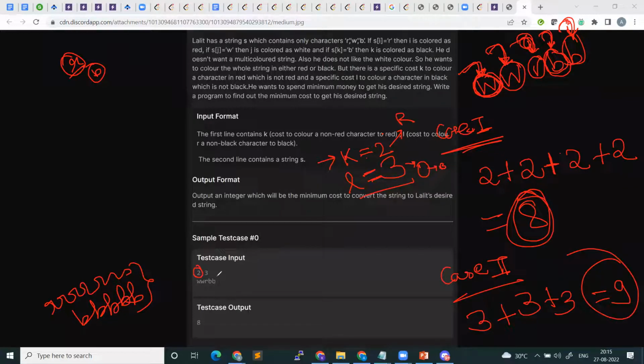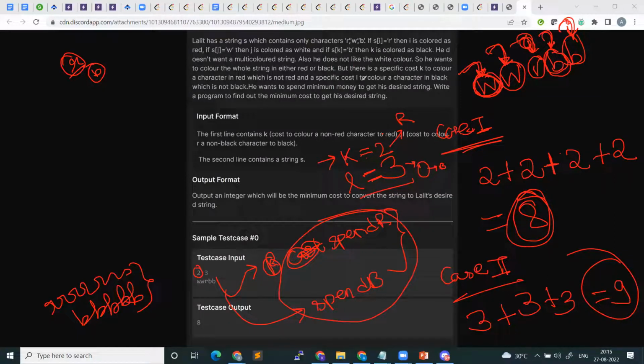Okay. So there are 2 cases. Evaluate the amount of money you spend for going to all reds, and let us call it spend on all R's. And then calculate the money that you will spend for making all blacks. Let us call it spend black. Now, at the end of the day, you will return the minimum out of these 2 because that is what the question states. Is the logic making sense, guys?